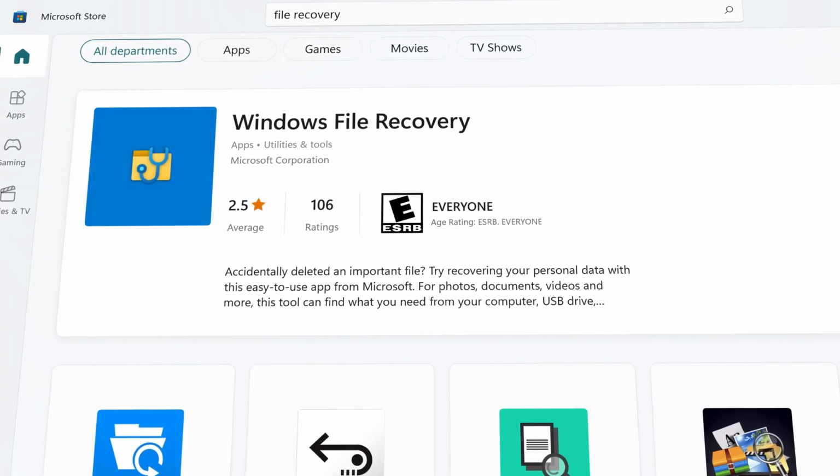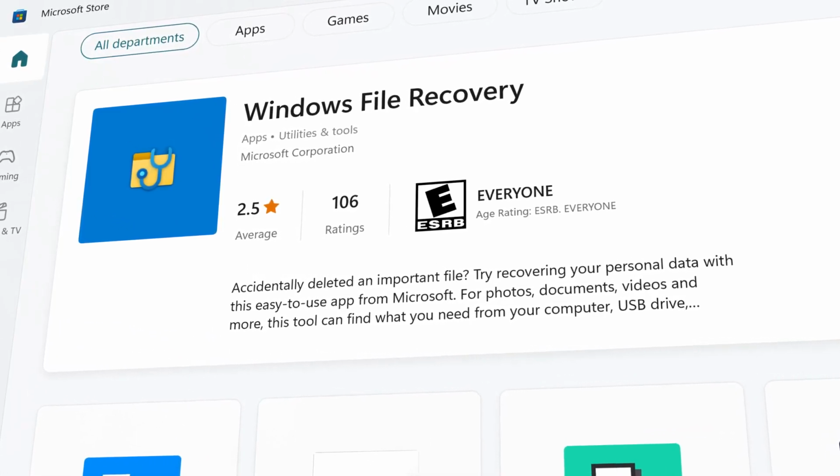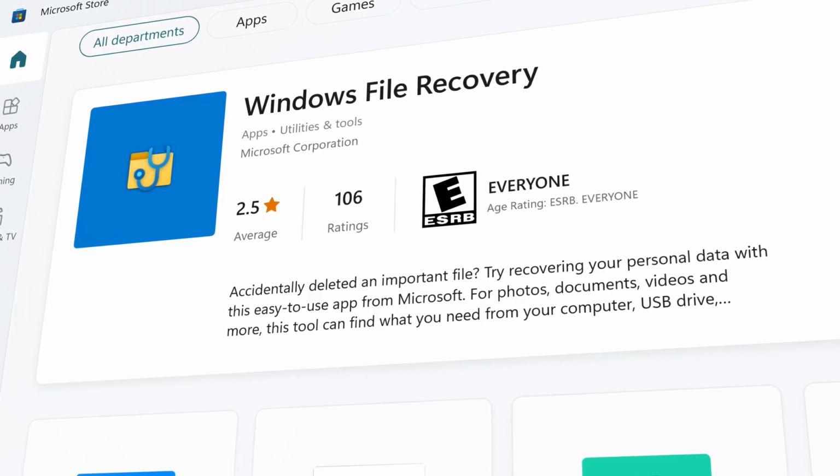Now, besides Recover, there are many free programs that allow you to recover your files for free. For example, Windows itself has one. I have all of these in the video description, of course, including Recover.